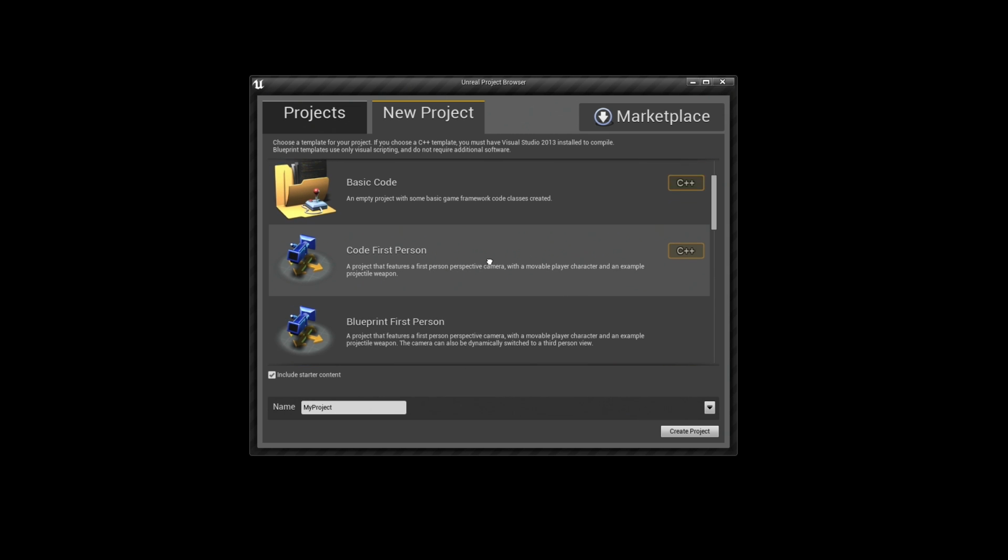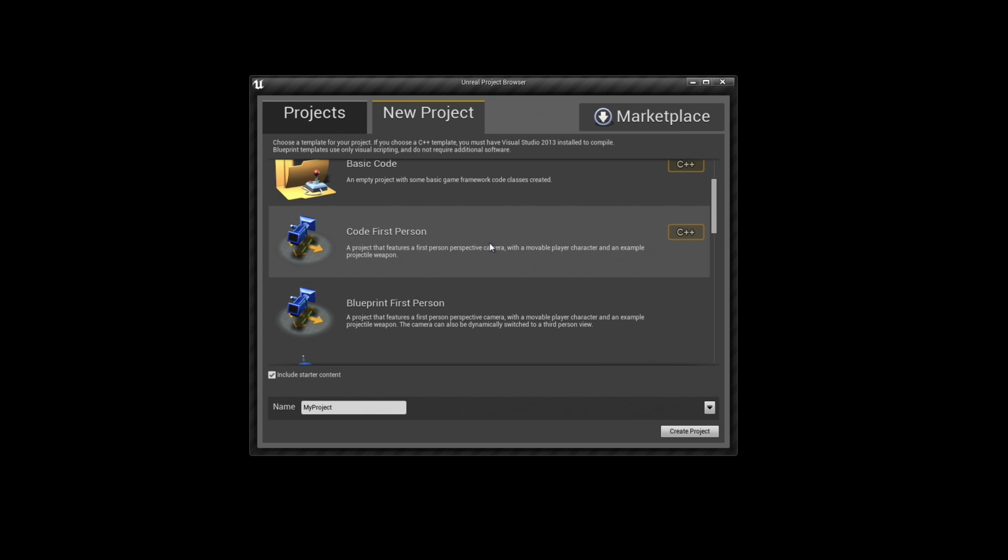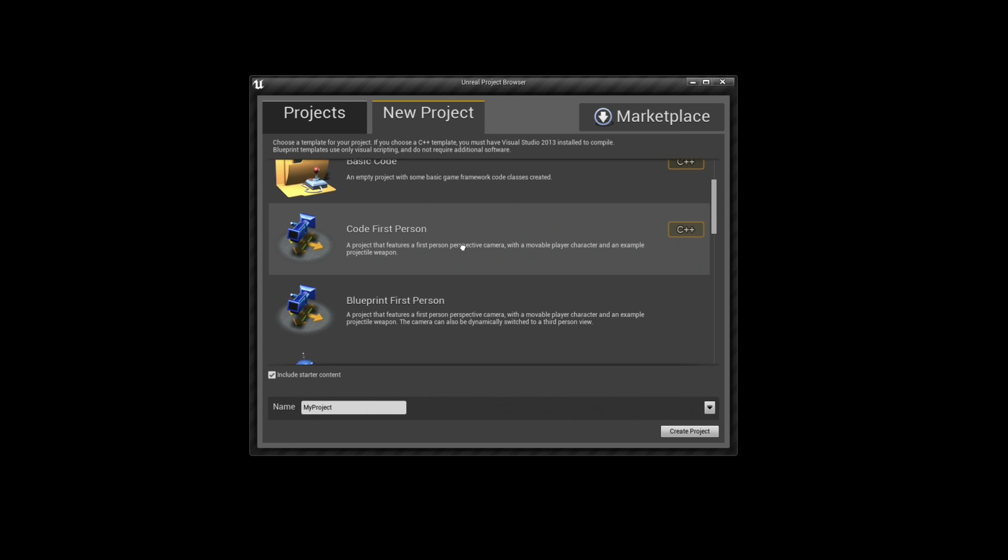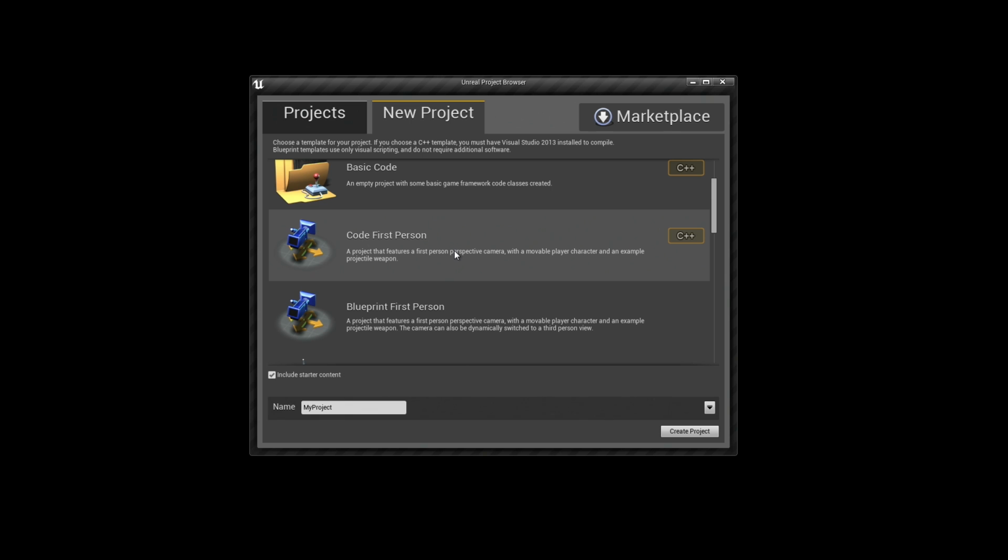Now, I'm going to talk more about what you're actually seeing here, but at a high level, you'll notice that each of these genres, these templates, which is what we call them, comes in two flavors. We have a code version, and we have a blueprint version. I'll focus on the difference between those in a couple of moments, but at a super high level, Blueprint is Unreal Engine 4's visual scripting solution. So that is how you're going to create scripts in a visual manner using a series of nodes and connections.